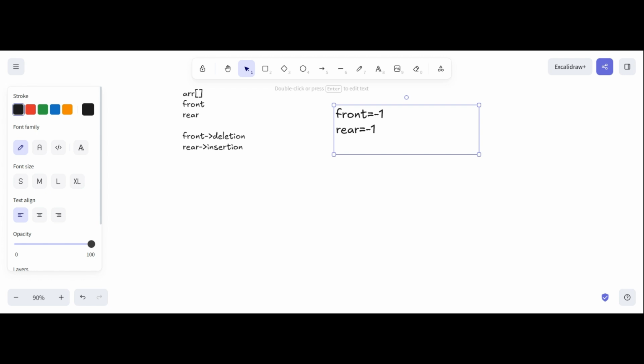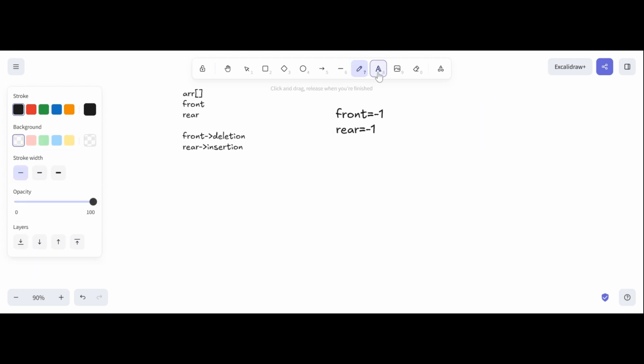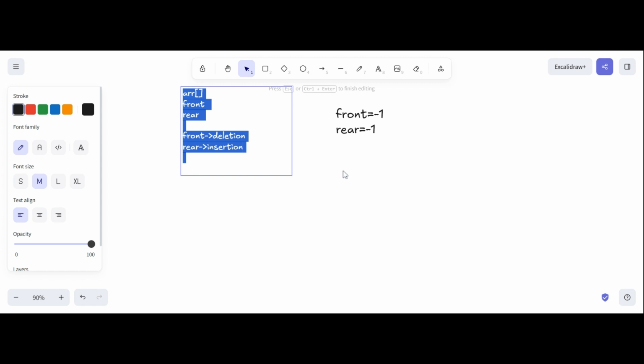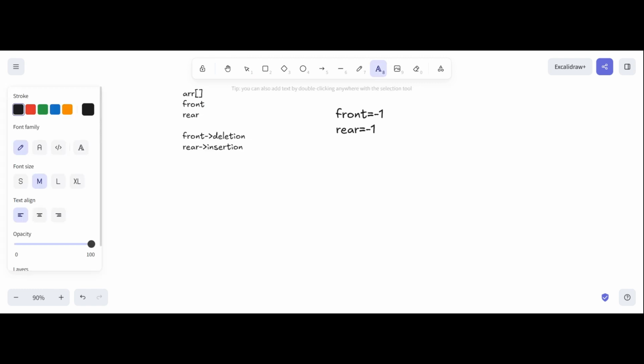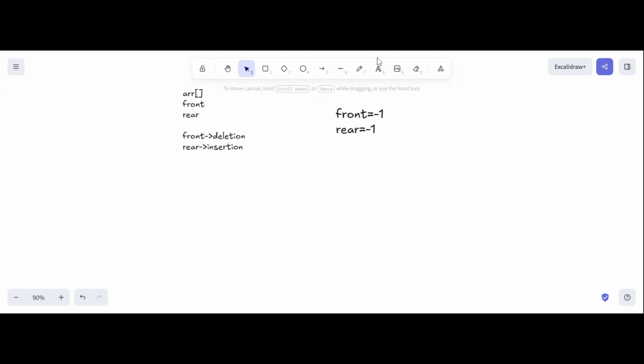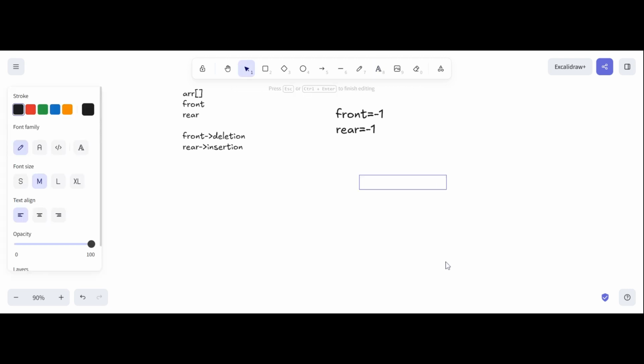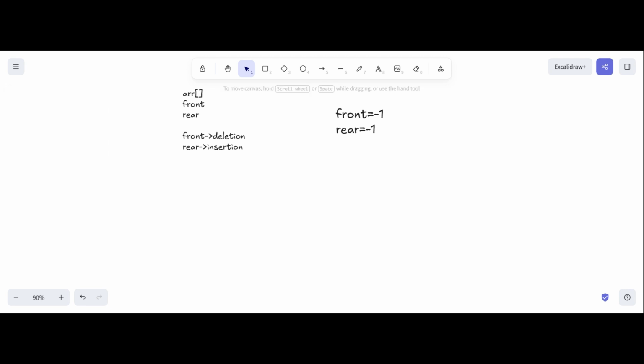First, let's start with our insertion logic. When I talk about insertion logic, it's going to affect the rear, but the front as well. I'm going to show you how. So right now, we're going to do rear, okay? And this enqueue is going to be for insertion.